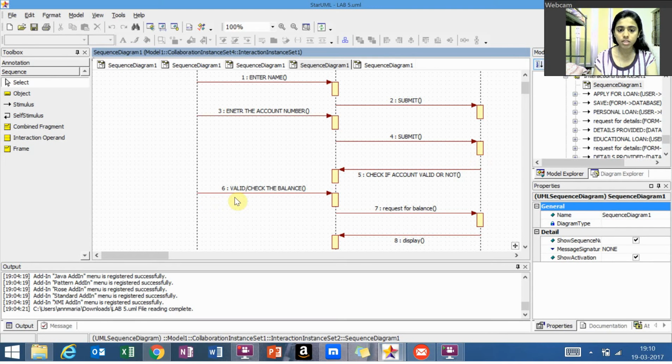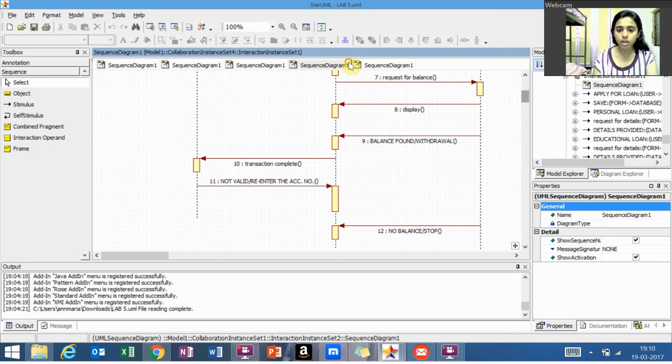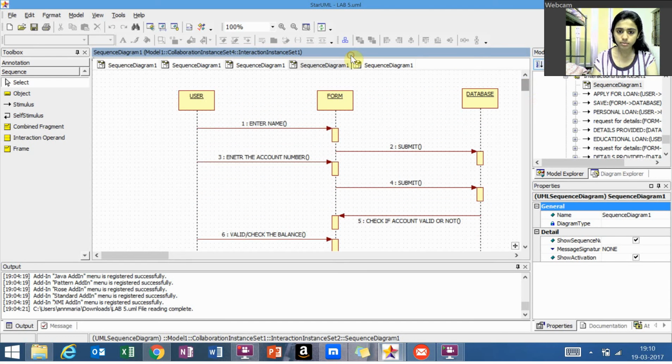If it's valid, the user will be enabled to check the balance through the form, and the form will request a balance inquiry from the database. The database will display the information in the form, and if the balance is found, a withdrawal operation can be performed, and the transaction can be completed through the form to the user. If it's not valid, the user will be requested to re-enter the account number to the form, and the database will inform that there is no balance and hence stop the operation.